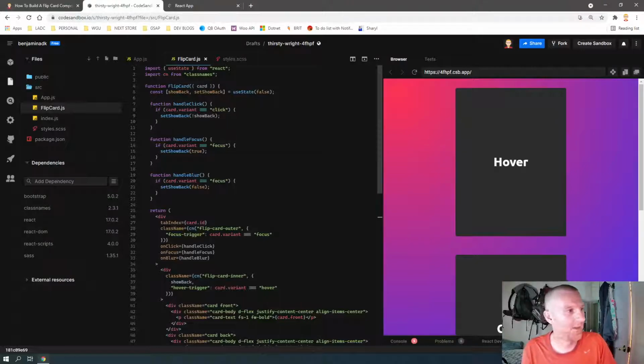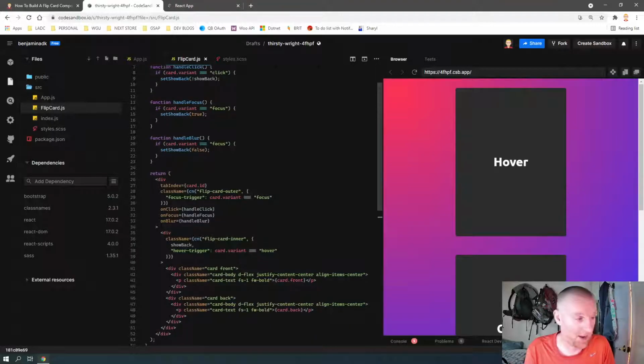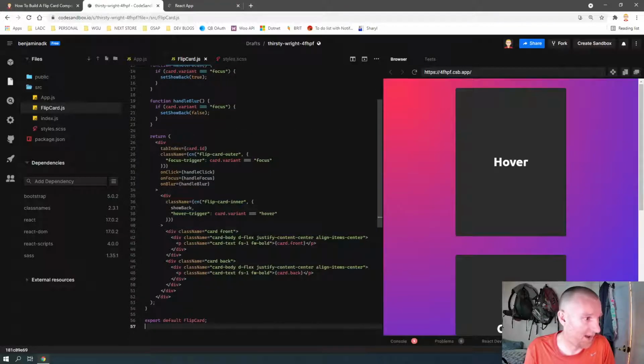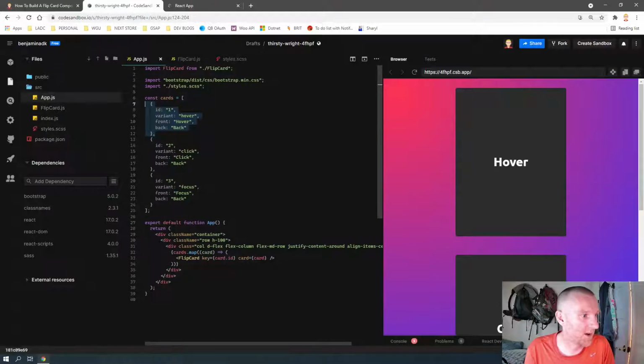Now, this is done with the same showBack piece of state, except we're using handleFocus and handleBlur. Focus, we're setting it to true. Blur, we set it to false, only when the card variant is focus, of course. Introducing this logic just lets us have the same component do all three different things, depending on which data we pass it. And we give a tabIndex of the ID, so that's what means the focus card is a tabIndex of 3, therefore 3 tabs will get you there.